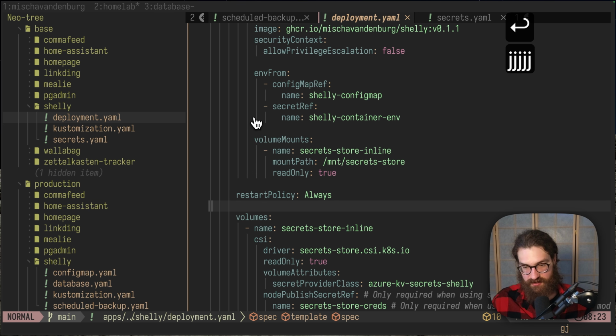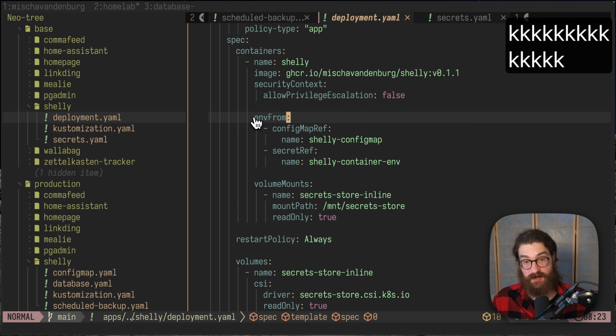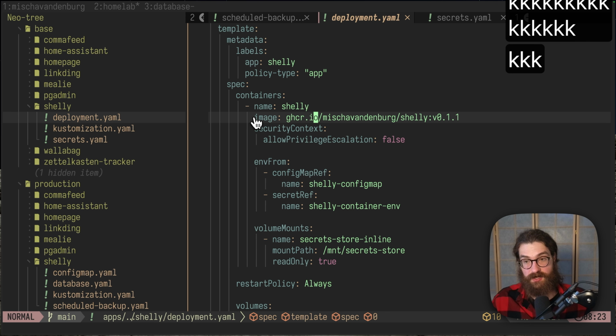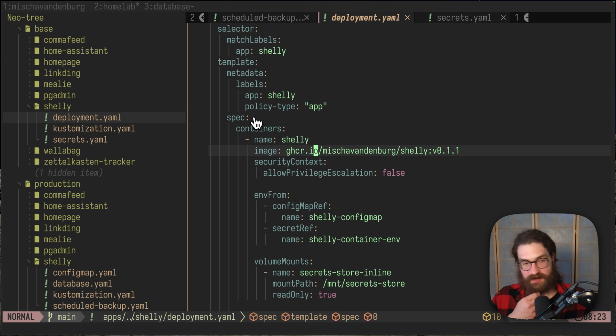And that's it. The way these CSI secret drivers work is that you have to mount them into the container in order for them to be available as environment variables as well. So that's what I do here too. Here the container is a very simple deployment that just takes the container image that I built. Now the cool thing is, when I deploy this, it is now being deployed by Flux.